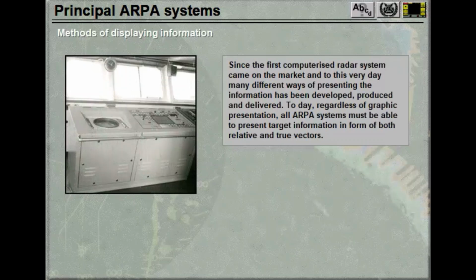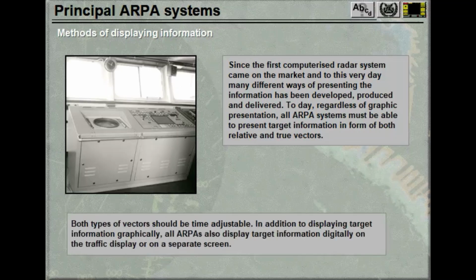Since the first computerised radar system came onto the market, and to this very day, many different ways of presenting the information have been developed, produced and delivered. Today, regardless of graphic presentation, all ARPA systems must be able to present target information in form of both relative and true vectors. Both types of vectors should be time adjustable. In addition to displaying target information graphically, all ARPAs also display target information digitally on the traffic display or on a separate screen.